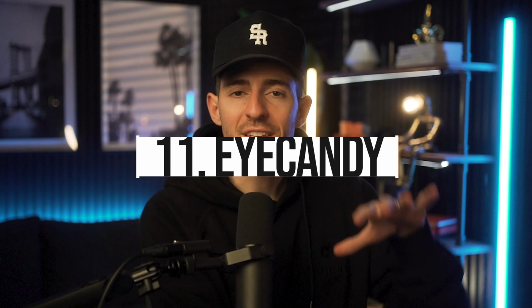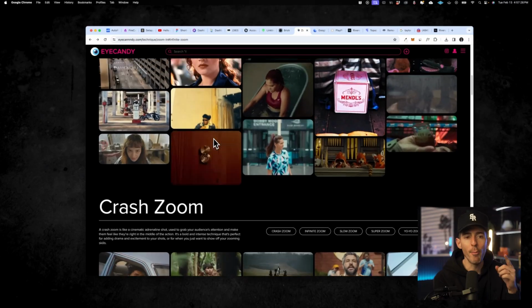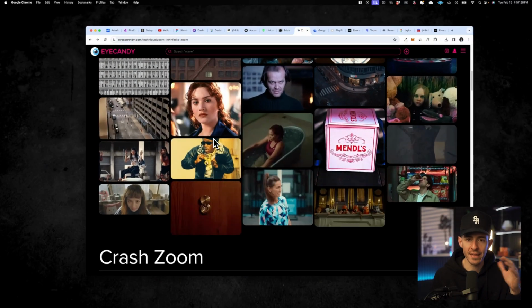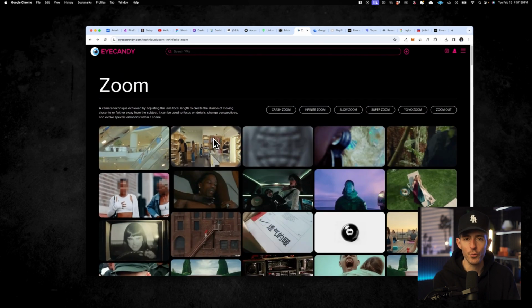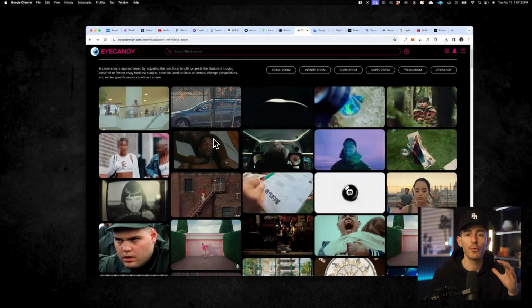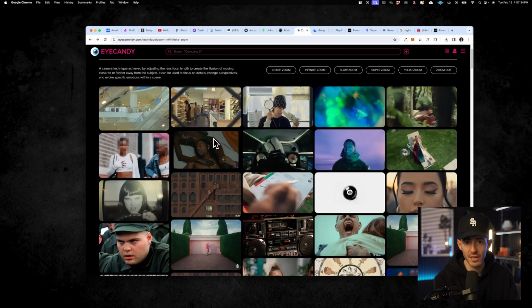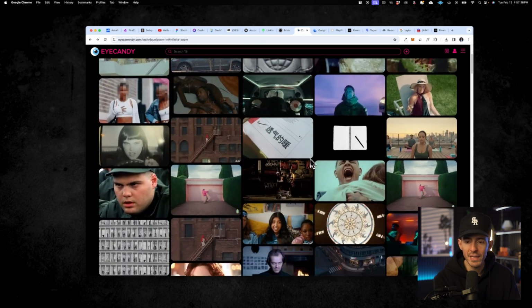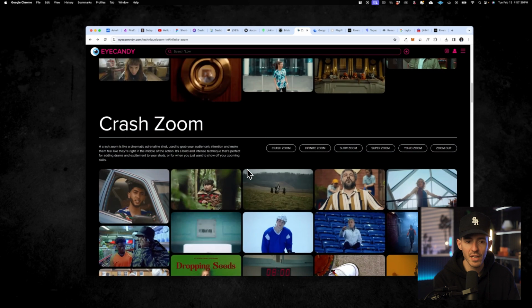All right, the next tool, this is going to be a quick one. It's called Eyecandy, and make sure you check out the domain name, eyecandy.com. So Eyecandy is just a really good site for visual references in terms of visual effects. So you can see there's these zoom ins, there's these crazy transitions, crash zoom.